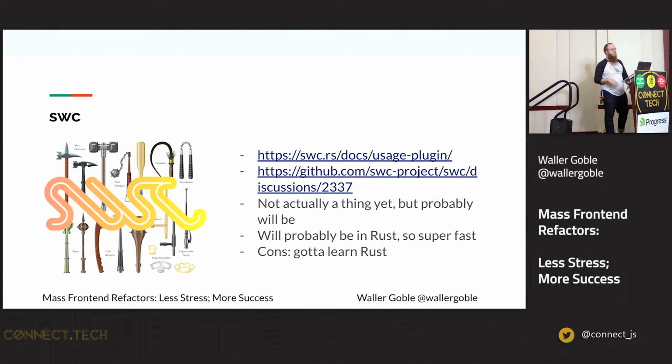The last one, this is not really an option, but this is the future. If y'all haven't heard of SWC, it's a new TypeScript compiler, TypeScript transpiler, whatever wording you want to use. It turns TypeScript into not TypeScript, much like you can use Babel to do. And they are considering adding a plugin system for it, and probably will because it'll make them very cool. We got some people in the audience very excited about writing some SWC plugins. However, they're probably going to be in Rust.